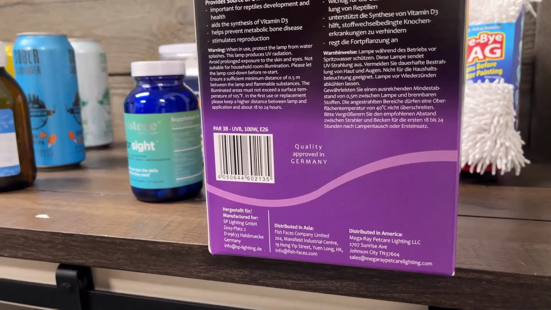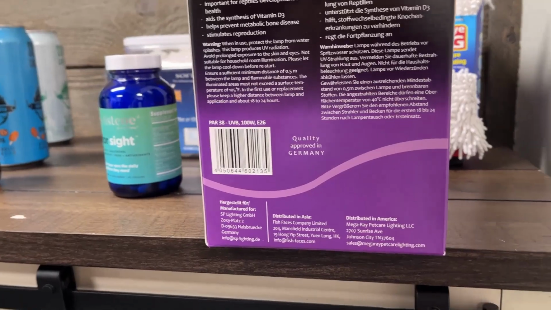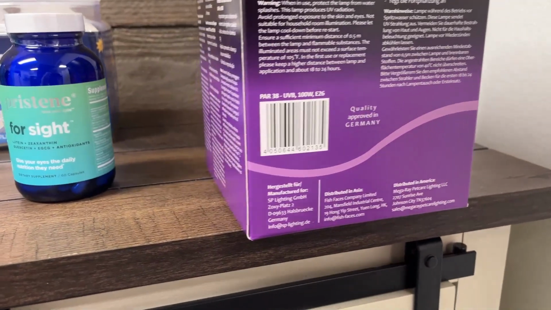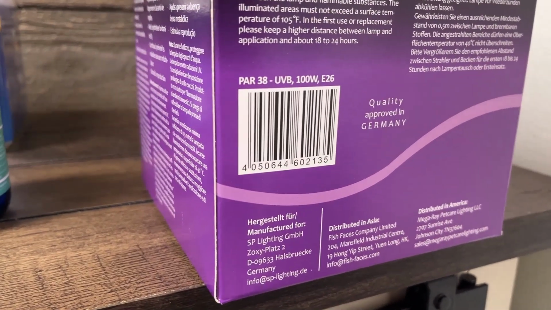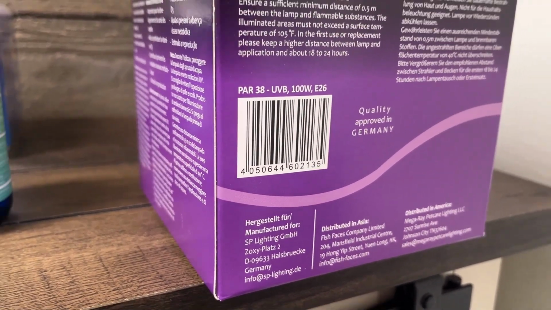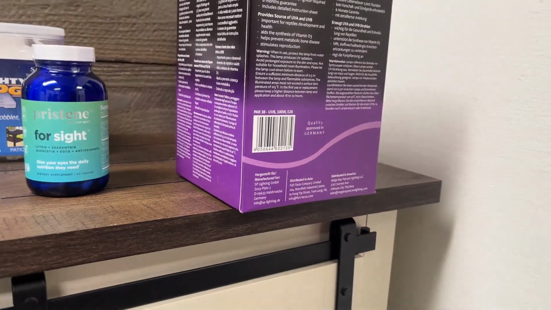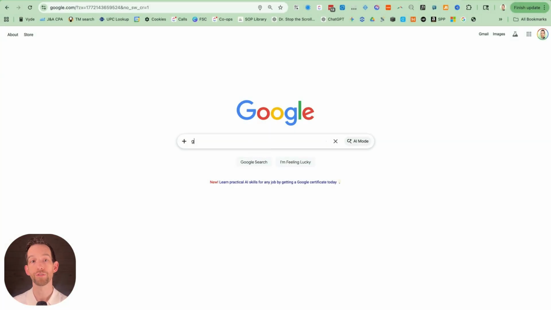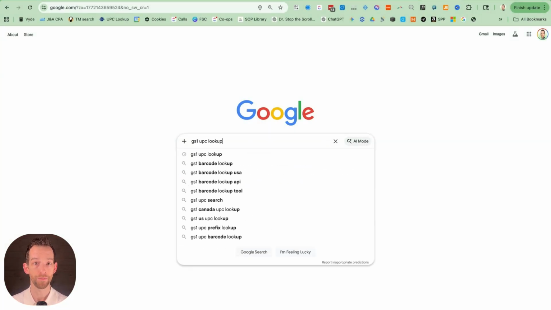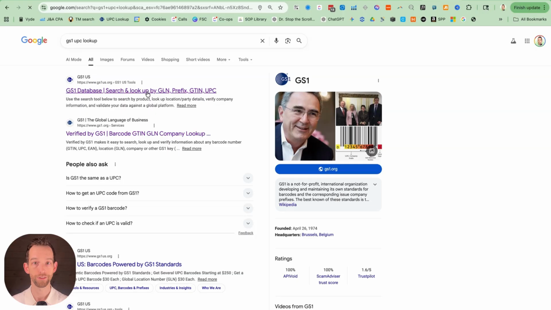If you printed a UPC code on your packaging, Amazon is going to check that against the GS1 database, and they're checking whether the barcode is registered to the same brand that you're applying for, or at least they can see that it's affiliated with you. Here's how you check your barcode to make sure that's not going to be a problem. Now you just Google GS1 UPC lookup. Usually it's the first result that Google shows you.